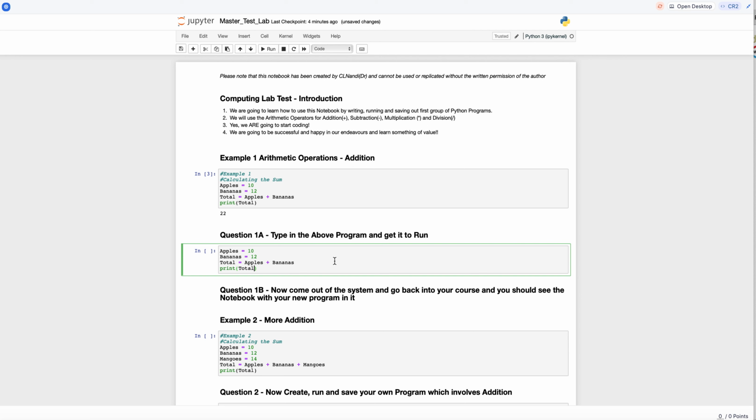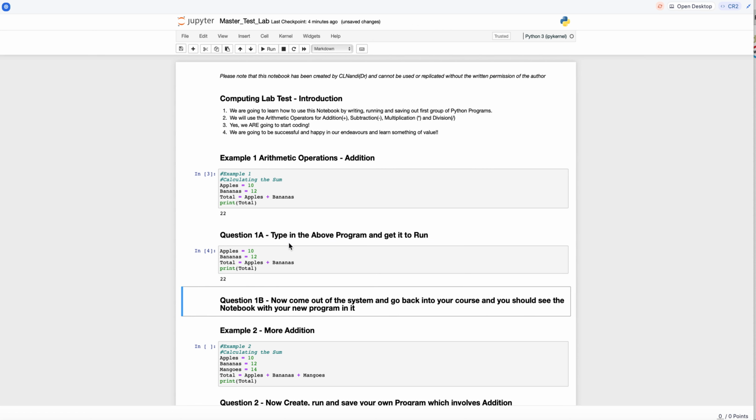Apples equals 10, bananas equals 12, total equals apples plus bananas, print total. And how do I run it? Well, it's highlighted and I go up top and click run. And see, I get 22 here. Now we need to save this. If we go up top, we see last checkpoint 4 minutes ago. But look, we've just made a modification to the notebook, so we need to save it. Can you see the box here? It says Save and Checkpoint. I click on that. And can you see it says last checkpoint a few seconds ago, autosaved. So this is saved, hopefully.